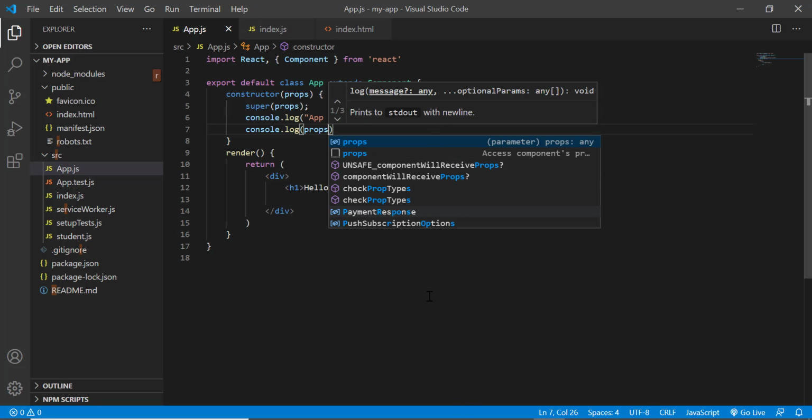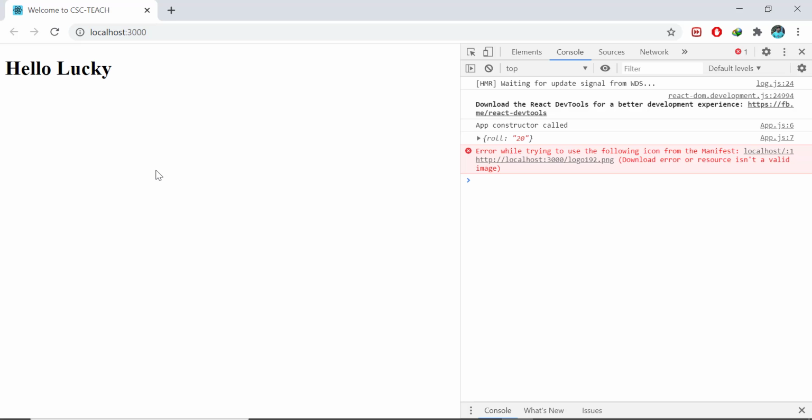Okay, if you go to your browser, then you will get here. This is where the app constructor is called. We call the app before mounting, and we use this constructor. This is the first method of the mounting phase.